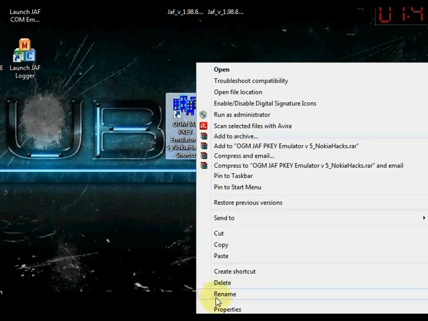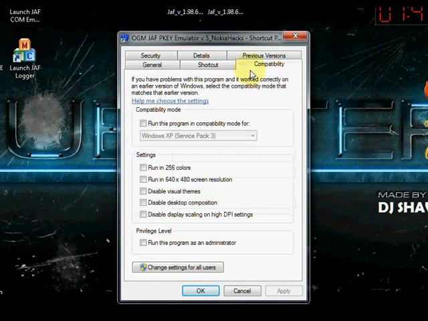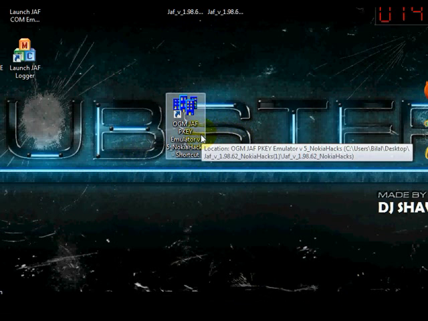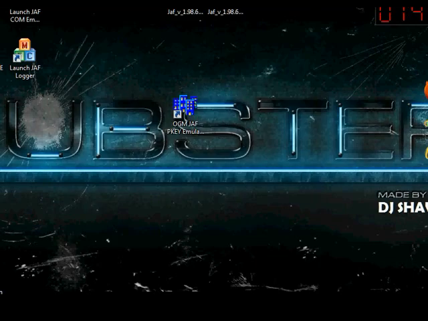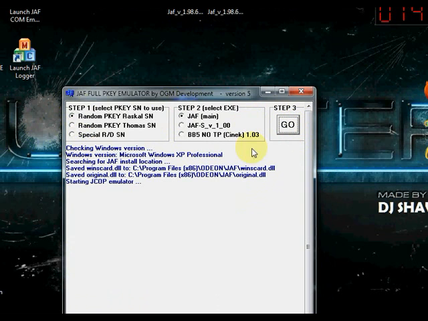Now you have to click on properties, click on compatibility mode, check run this program in compatibility mode for Windows XP service pack 3, and check run this program as an administrator. Check these two and leave others unchecked. Apply, OK. Now double click it and allow it to run and just press go. Don't play with these options.